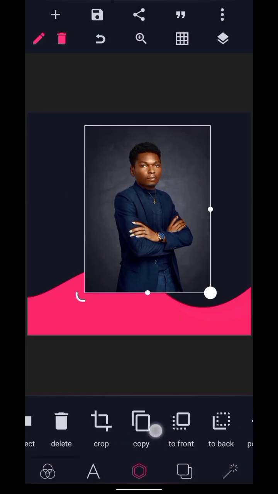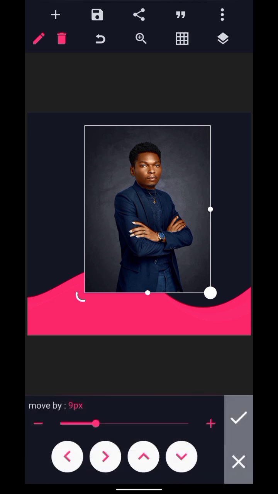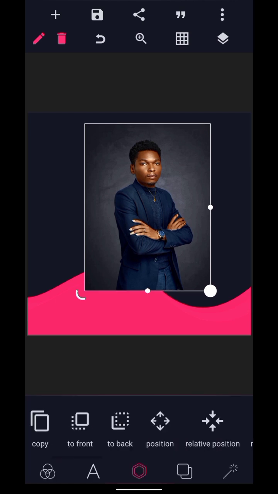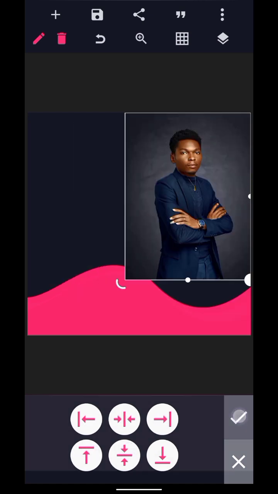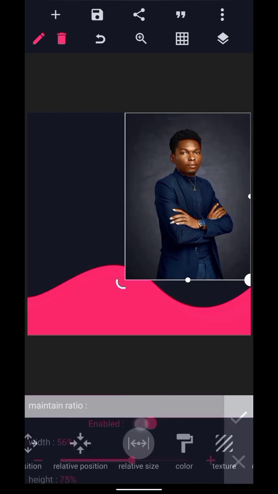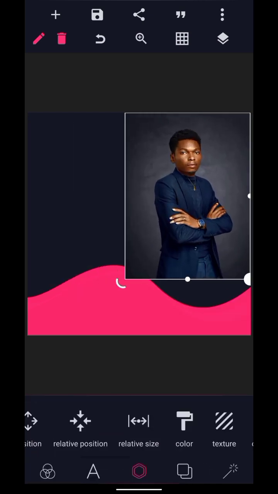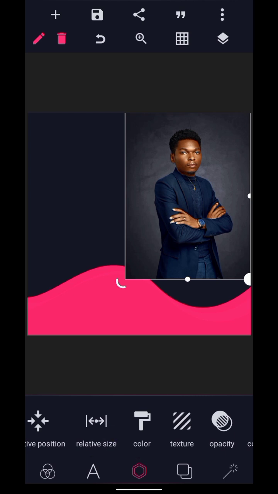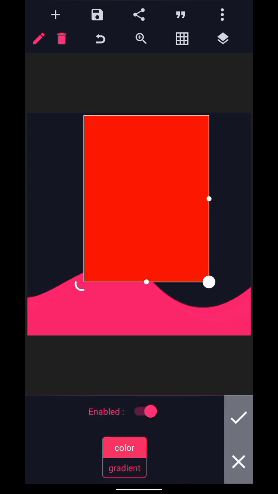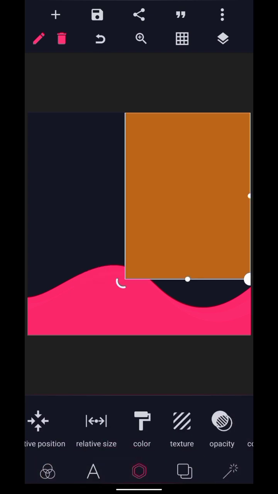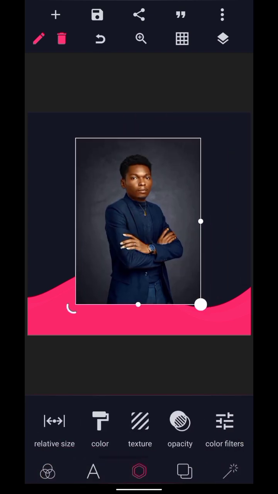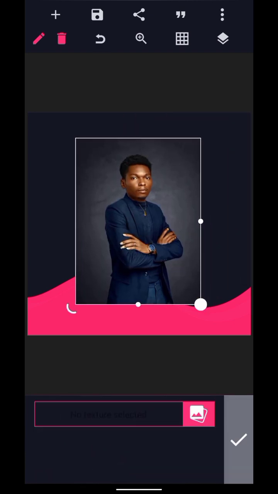Then what again? We have position, still the same thing as with the text. We have relative position, still the same thing as for the text. We have relative size, still the same thing as with the text. We have color. I can just change this to a solid color if I want. I hope you understand. But let's return it back. Then we have texture, still the same thing.